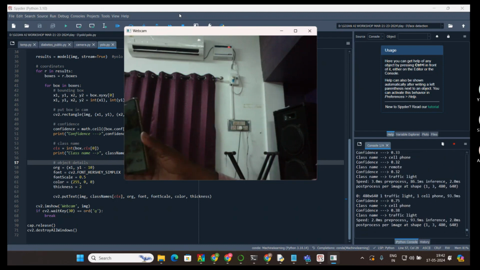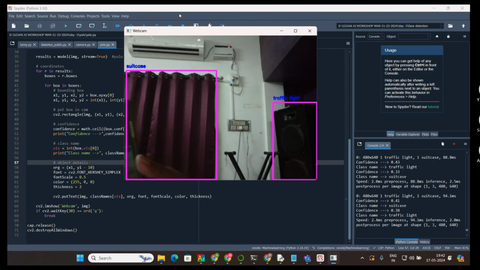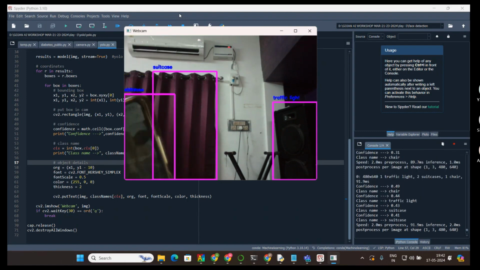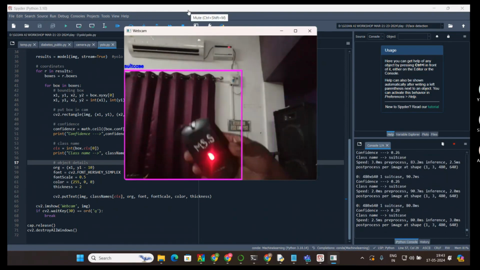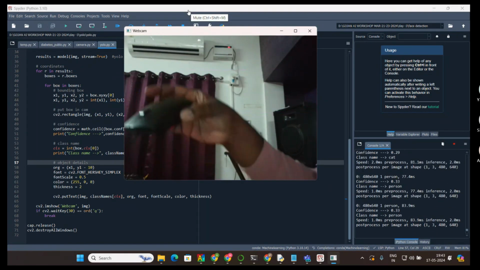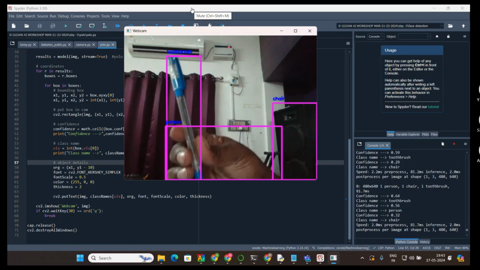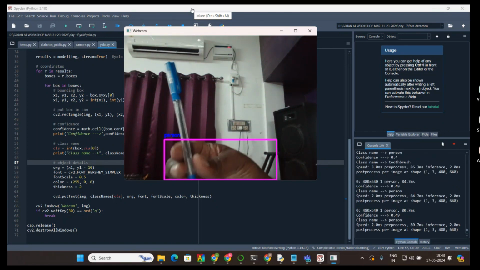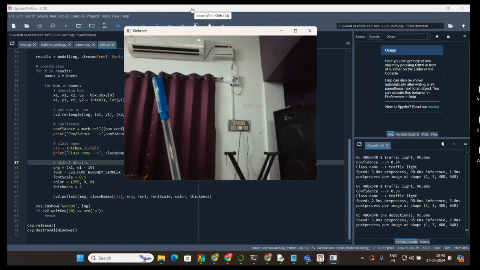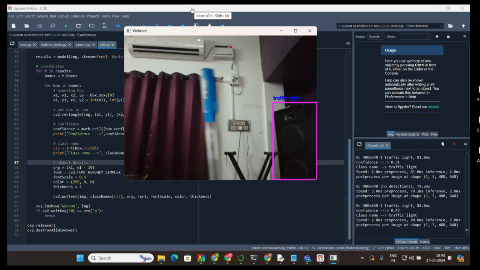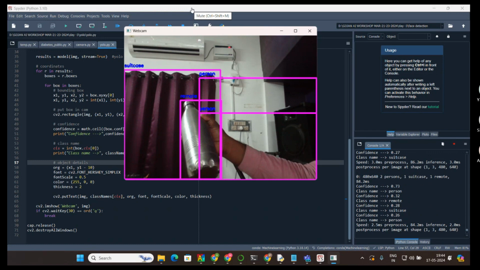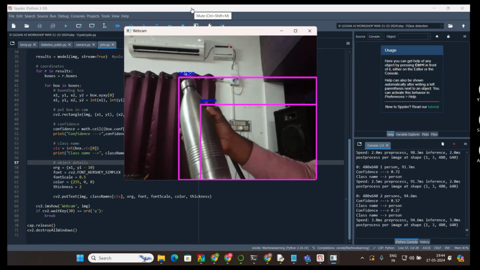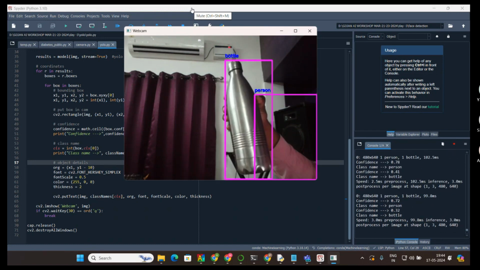When I move the cell phone closer, cell phone and person are both showing. If I show the mouse, let's check if it is detected or not. And I'm showing the pen. It's showing as toothbrush. You can see the confidence level of that on the console. Now you can see it shows as bottle. Something is detecting as bottle.